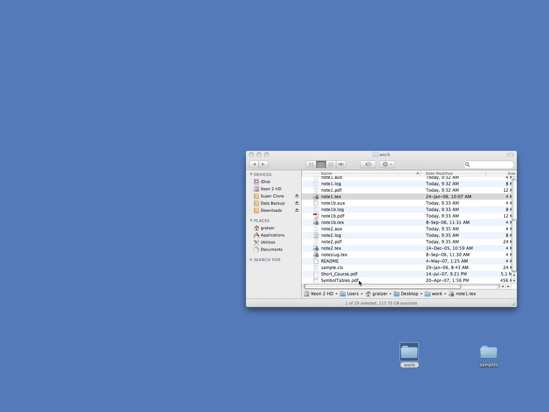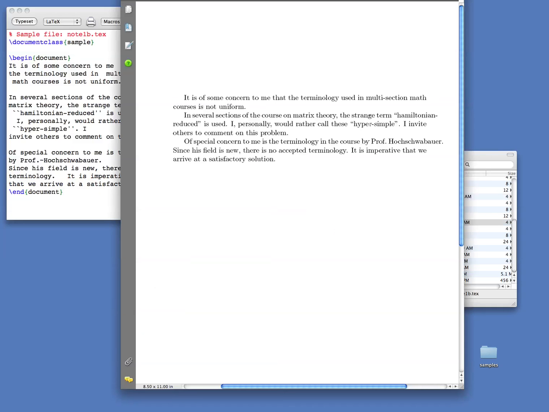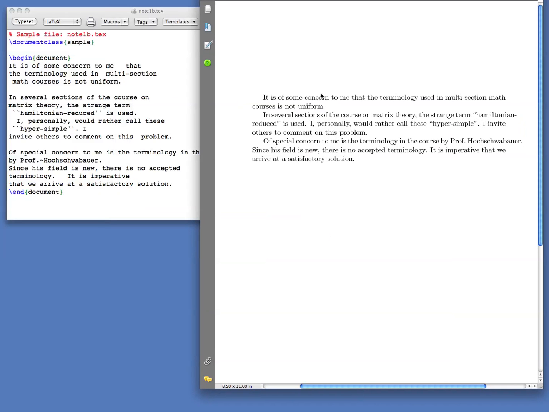To illustrate the problems that may develop, open up Note 1b TEX. Look at the typeset version. You notice that we have two errors. The first line of the second paragraph is too long, and so is the first line of the third paragraph.